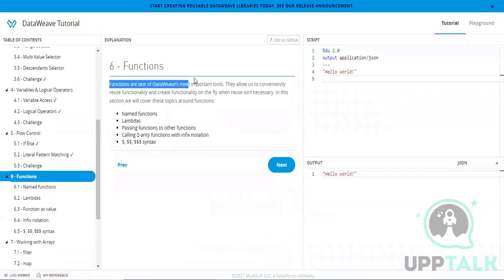Functions are the most important tools. They allow us to conveniently reuse functionality and create functionality on the fly when reuse is not necessary. So in this section, we cover the topics of functions. There are named functions and lambdas.